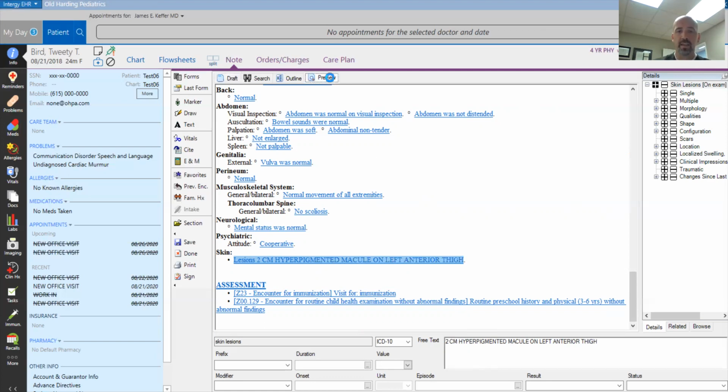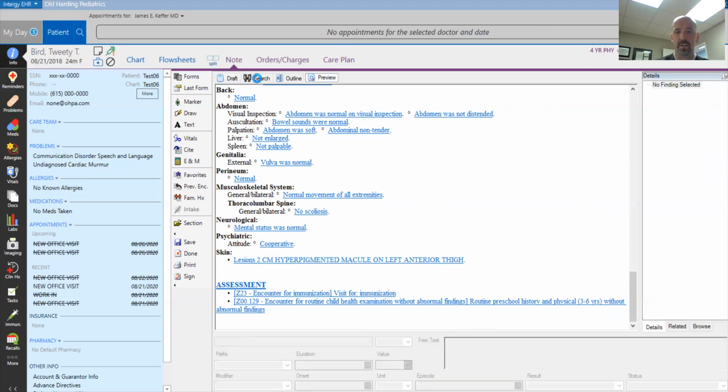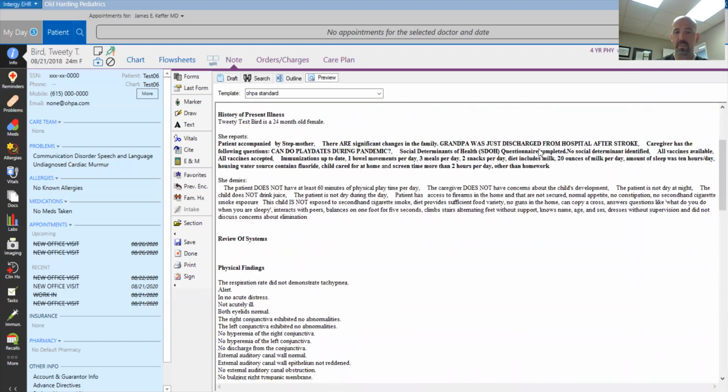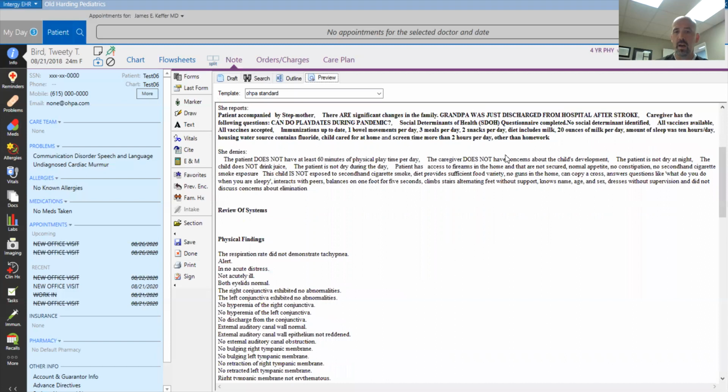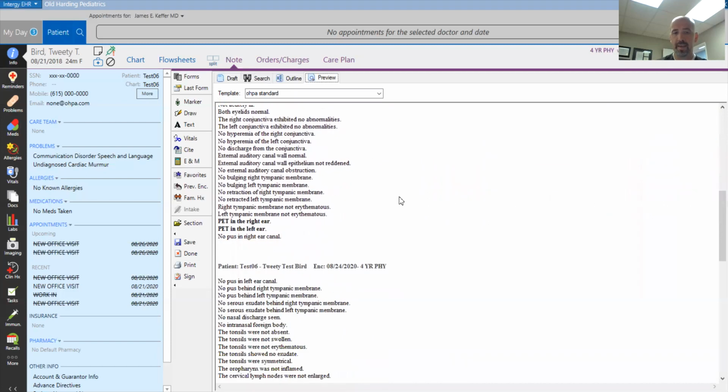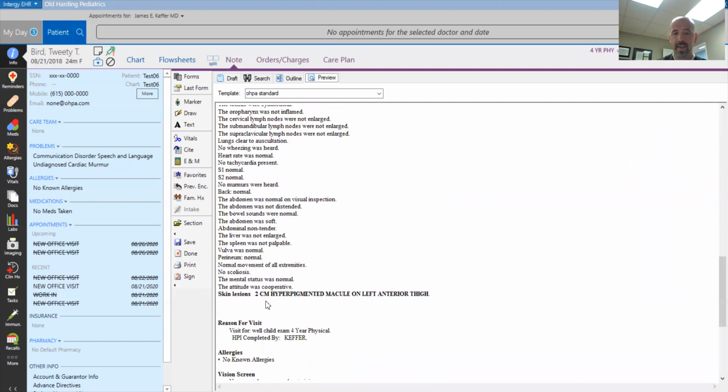And what that will look like when you actually finally have the note done, if you go to preview up here, everything that we filled in that wasn't kind of a normal will come in as a bold. So those PE tubes are going to show up as being in bold. And then, oh, you want to say there was a skin lesion, that'll show up there.